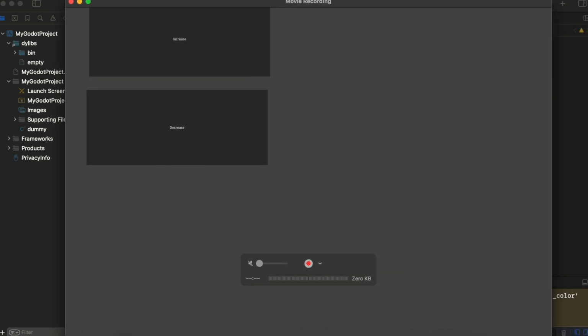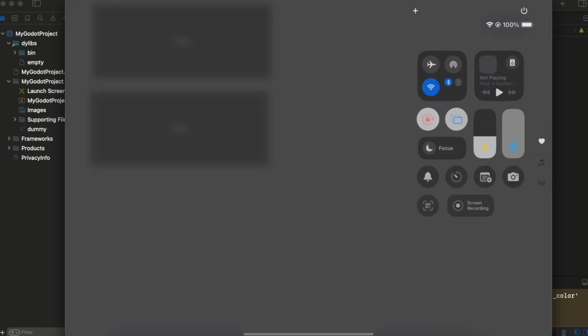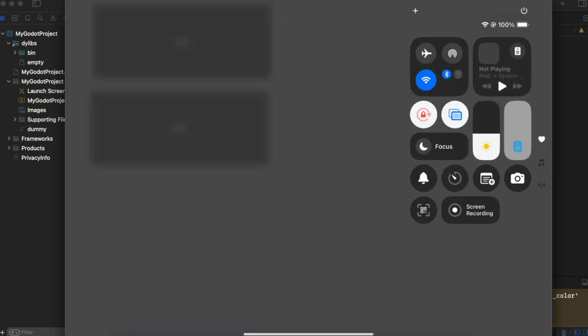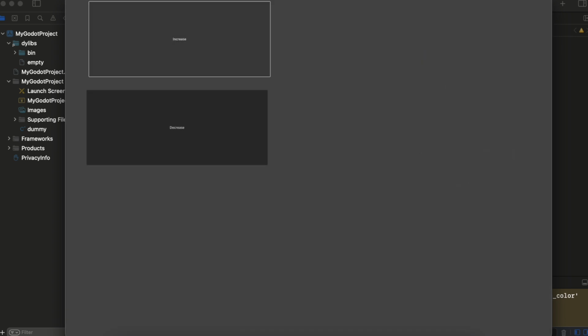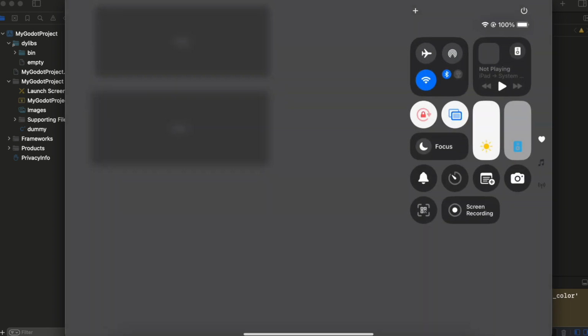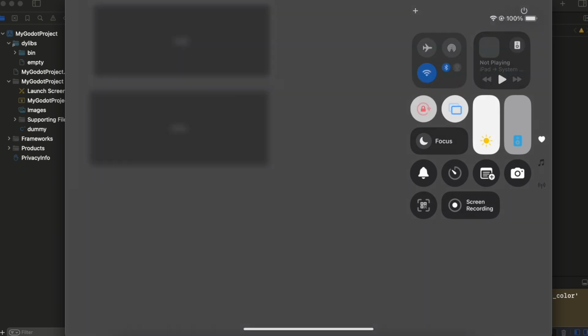Okay, so here is the output. At the start you can see the brightness, so it is somewhere like mid-level brightness. I'll just click on increase, and I know you guys can't really see it, but if I bring this down here, you can see the brightness level is at the full level.